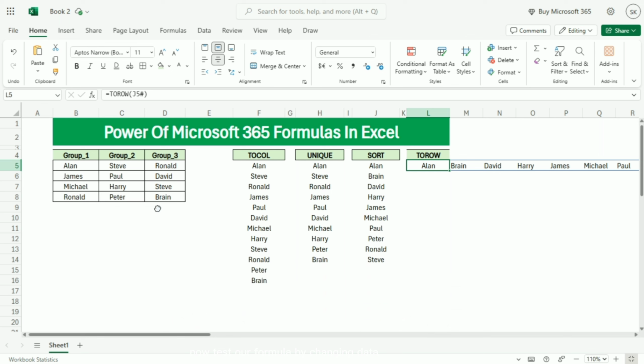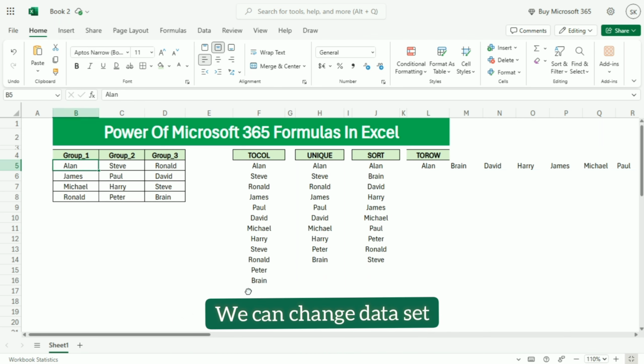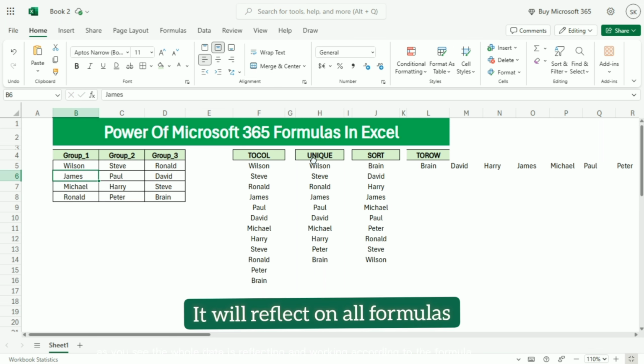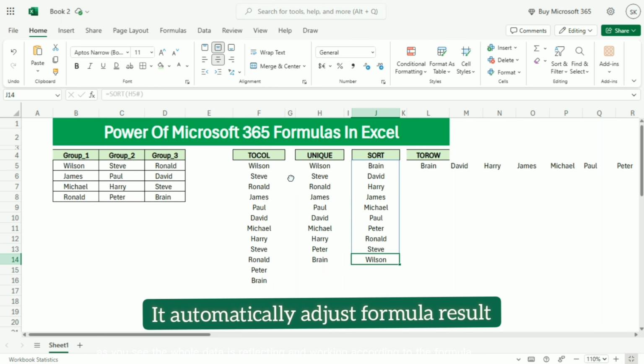Now test our formula by changing data. We can notice that it will reflect in our results. As you see, the whole data is reflecting and working according to the formula.